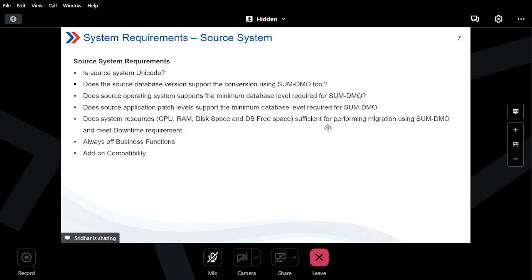And usually in any landscape, this will be done. Then check if your source database version supports the conversion. The DMO tool has its own restrictions. It requires minimum versions of your source operating system as well as source database, so those things have to be checked. And if your source application has minimum patch levels, that needs to be checked. And check if your CPU, RAM, disk space, and all the hardware is sufficient to perform a migration. Why? Because your whole database is getting migrated. It can be 500 GB, it can be 2 TB, based on how large your database is. Accordingly, you need these hardware resources. Otherwise, it will take a lot of time to migrate.